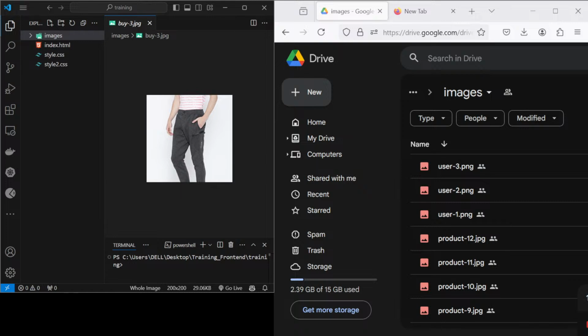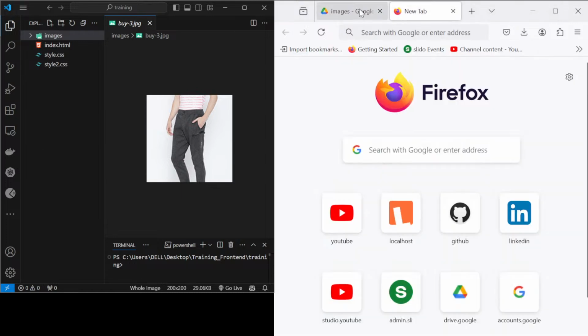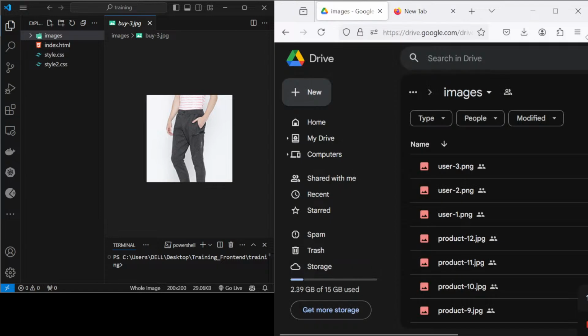Where's my browser? Let me find it. Okay, this is my browser here. This is the browser I want to be using. Okay, now the training folder you have is just the same way as this one.